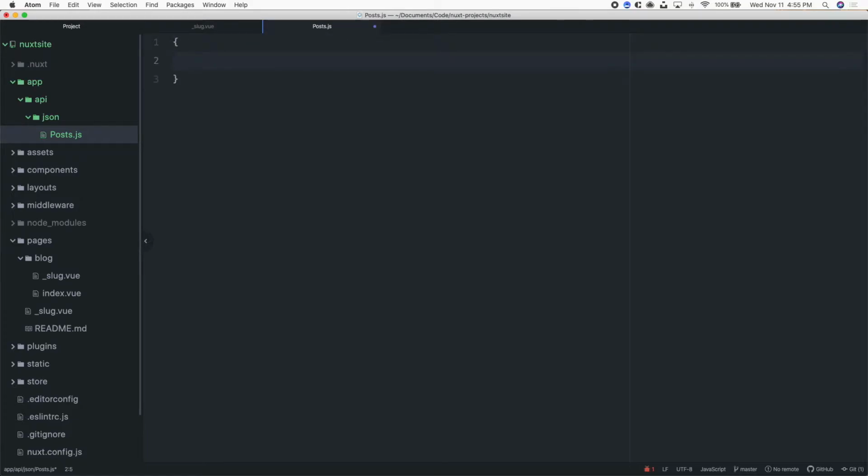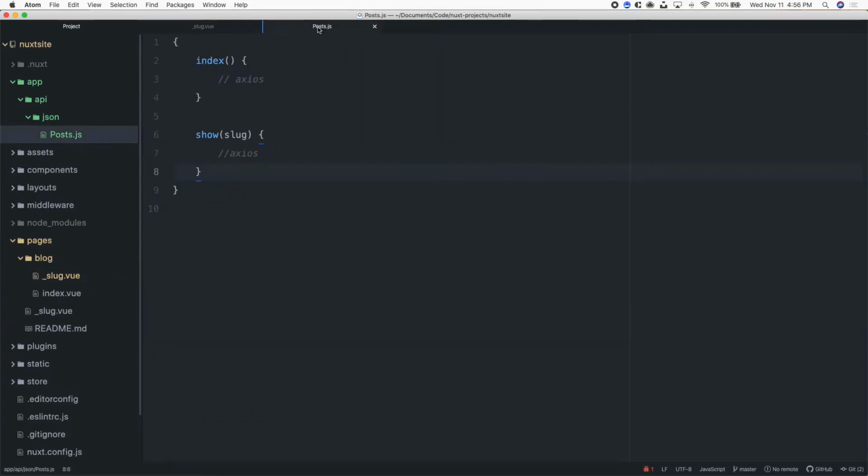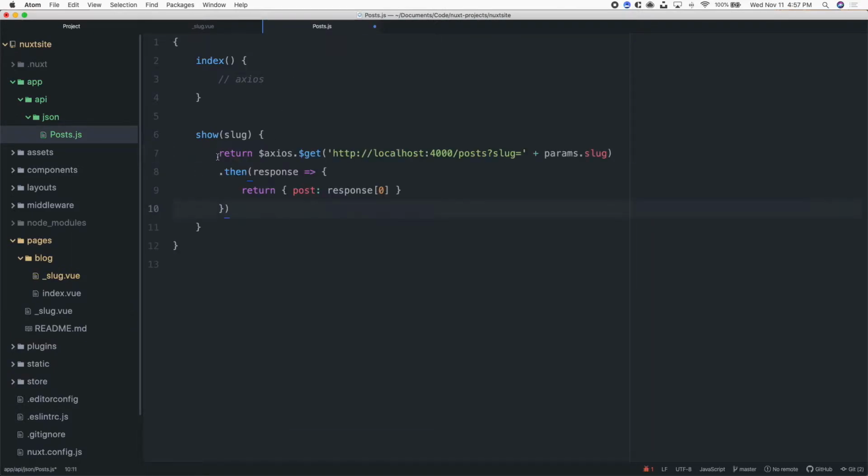Here I'll be creating an object, and within it an index method for listing posts and a show method which accepts a slug for showing individual posts. Go back to the blog slug and cut the entire Axios call, and let's paste that in our show method. Here I'll be accepting slug as a string now, and the response is just returned straight away, nothing else.